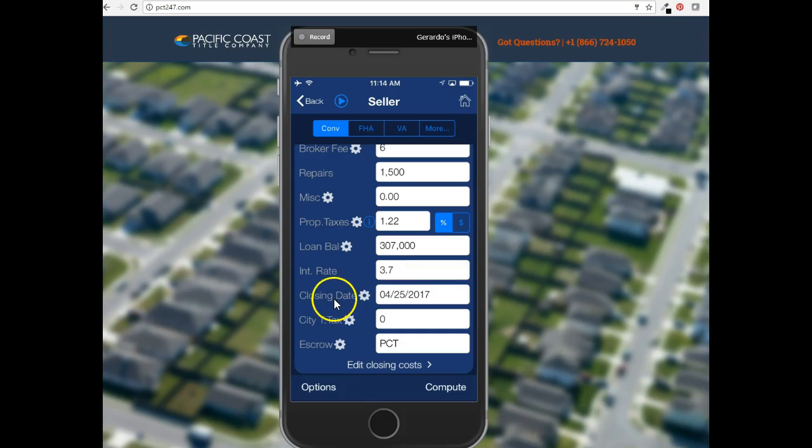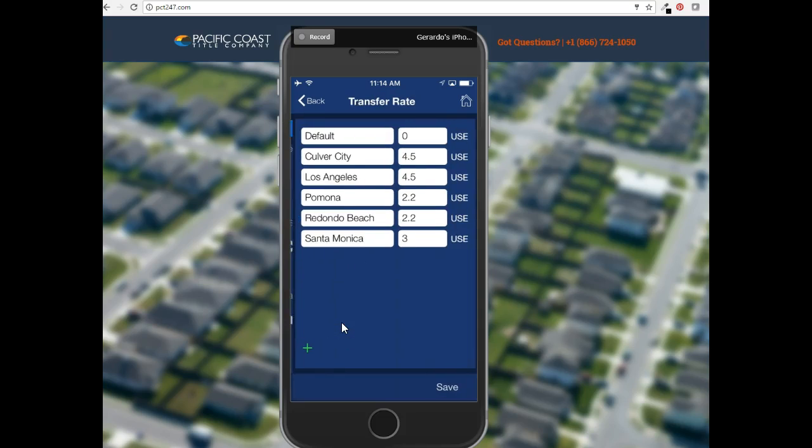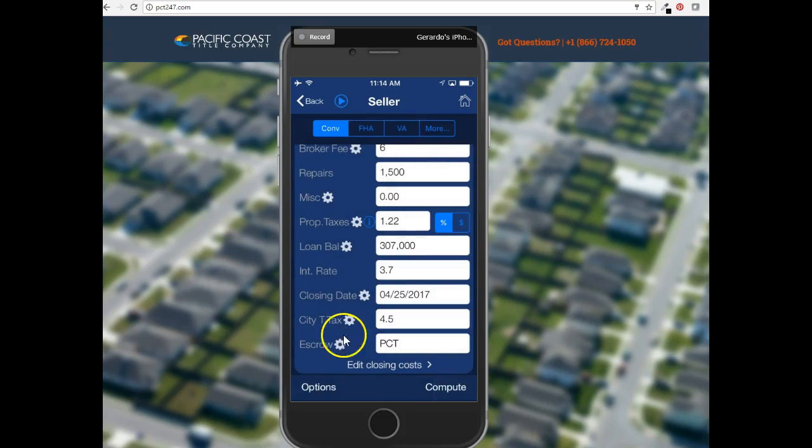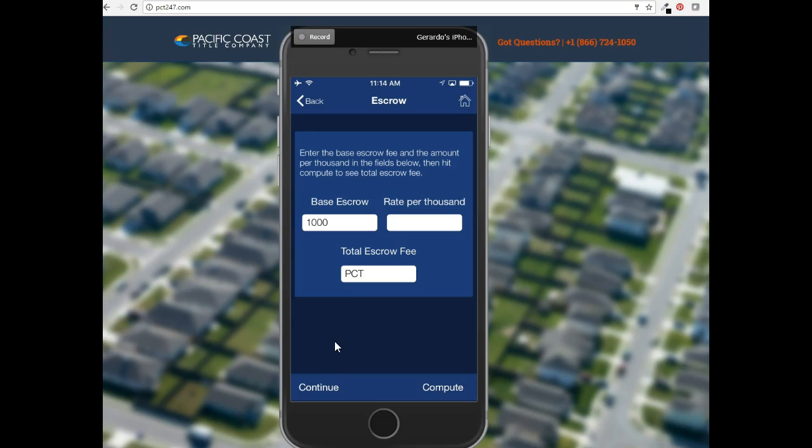Now, city transfer tax. There are some within the city, some cities of Los Angeles. So let's say they're within Los Angeles, so we're going to go ahead and use that one. It defaults to our PCT escrow rates, but you can remove this completely, or you can click on this button here to actually generate what the escrow fees will be.